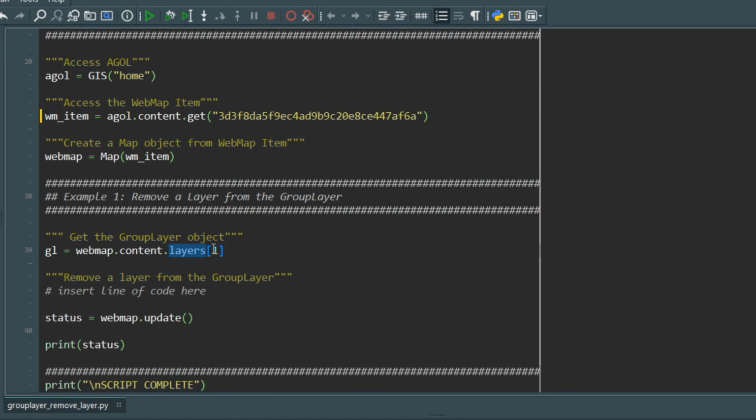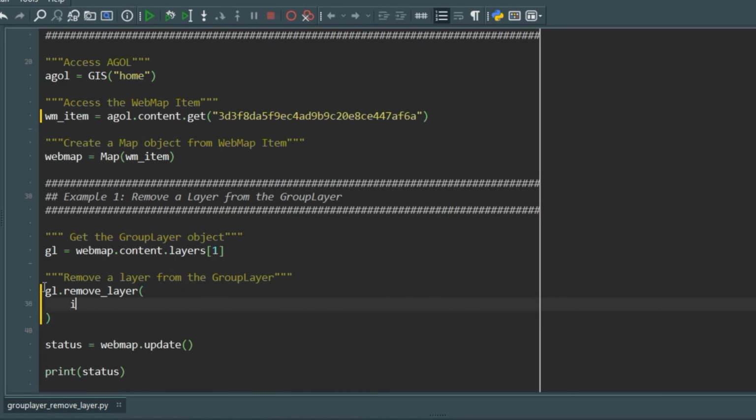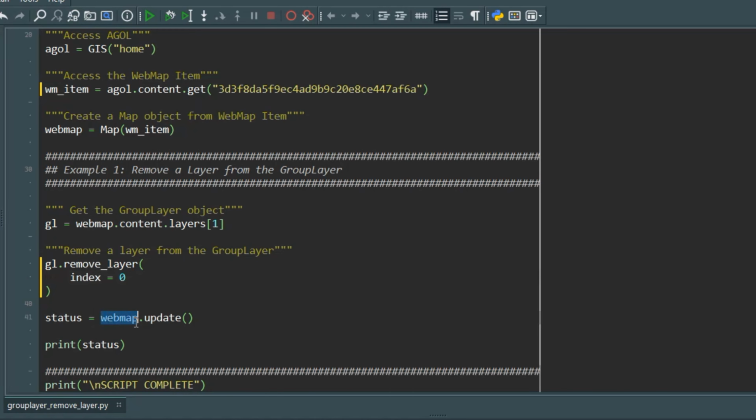We're interested in the group layer object that sits at index 1, and we're going to assign that group layer object to a variable called GL for group layer. We now call our group layer object and the remove layer method, which we know takes an index parameter, which we're going to use 0, which is our PNHA layer. To commit the removal, we are going to call our map object update method. So let's run the script.